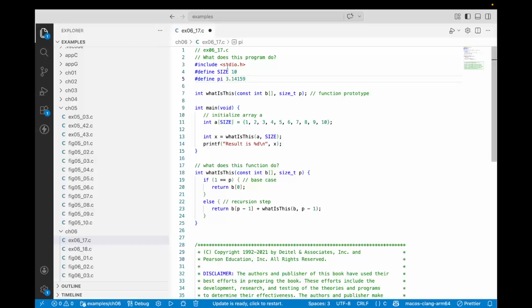So here the word SIZE has been given. Again, this is alphabetic, caps lock. It's not going to be small letters. So it's going to be replaced by 10. So what is going to happen? You have a function prototype, just like in chapter number 5. This is a function of integer data type. What is this? It is the function name, and inside it you have a constant integer array b that is going to come inside it, and here you have SIZE. So this is a function prototype.